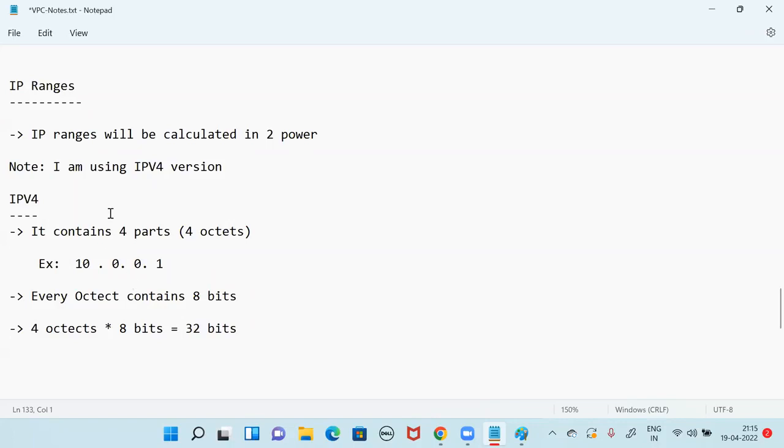IPv4 is one type of IP. IPv6 is another type of IP. Currently, I am talking about IPv4. IPv4 contains 4 parts in the IP address. Every part is called 1 octet. So in total 4 octets are available. Each octet contains 8 bits. So 4 octets into 8 bits is equal to 32 bits, guys.